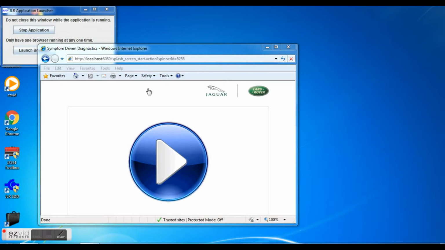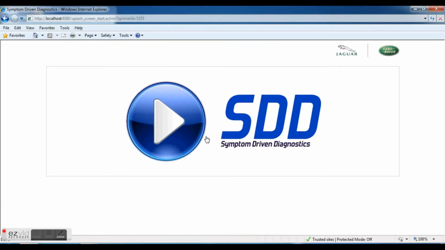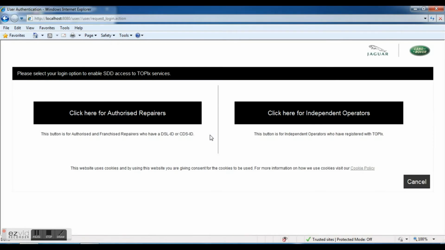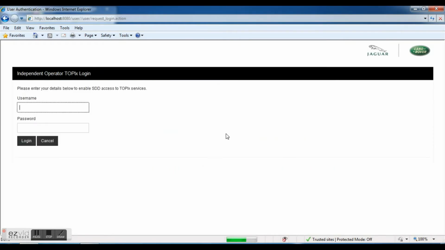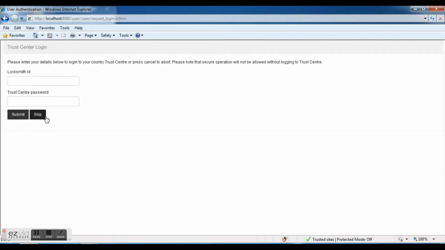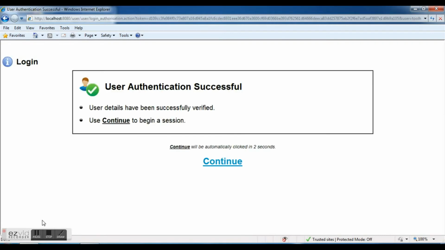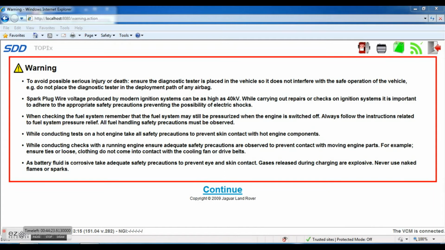Once you click on the SDD, you're going to get a couple of windows open up here. It's going to load some stuff. Once it gets loaded, you click on the blue arrow there. You log in with your username and password. I'm going to skip the LSID information. I'm not programming a module that requires security. I'm going to hit continue. Some warnings, safety stuff in general.